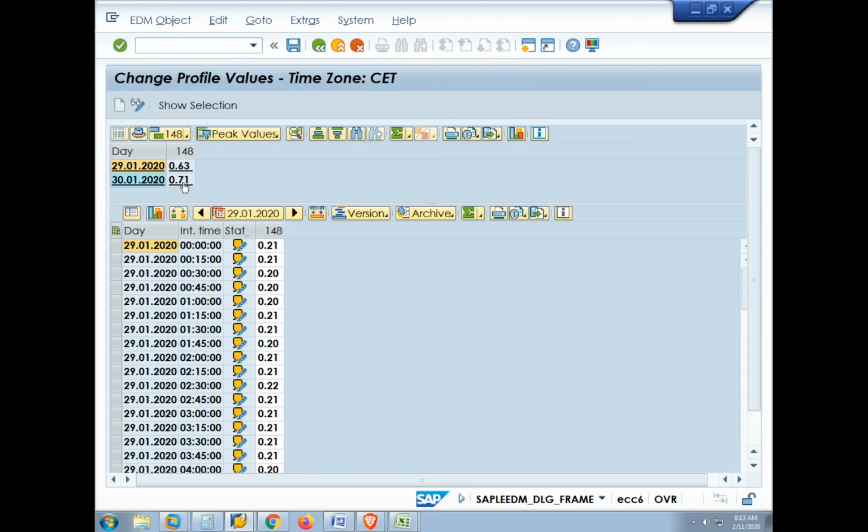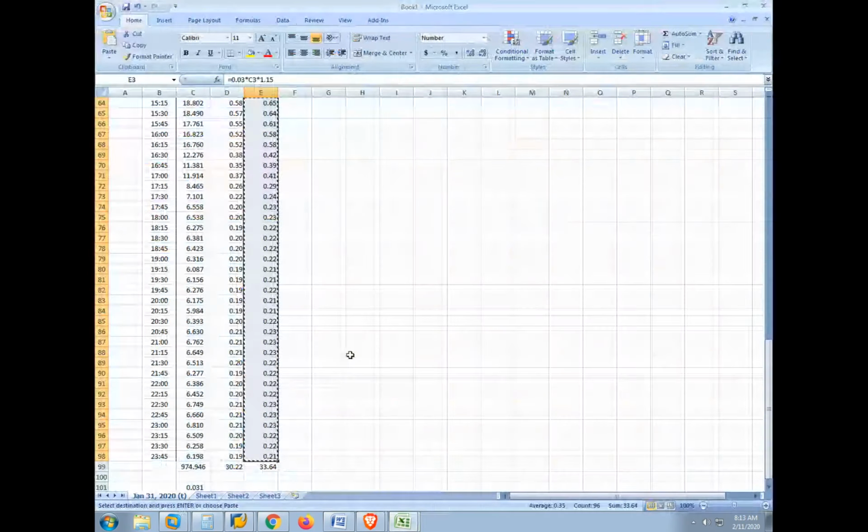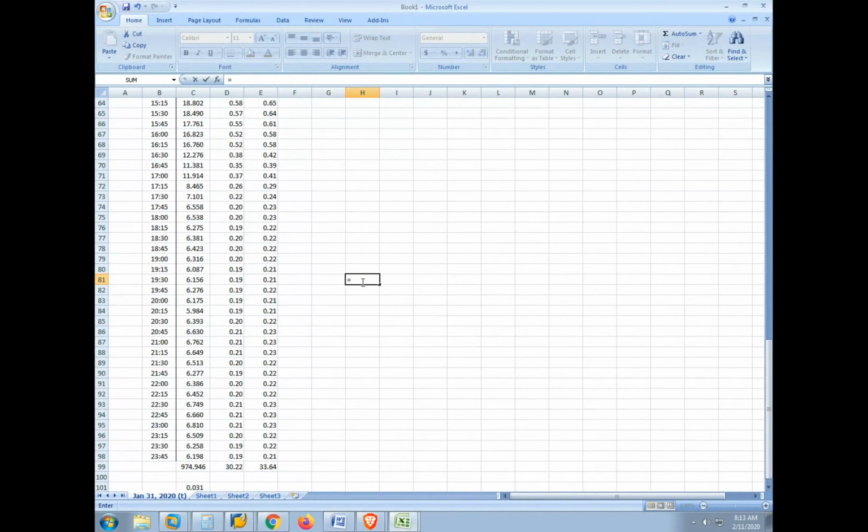So between these two, for both the days put together, what is the peak consumption? It is 0.71. At one particular duration of 15 minutes, the consumption has been recorded as 0.71 kilowatt hour, which means what is the maximum demand? The maximum demand will be 0.71 into 4. That will be 2.84 kW. That means for both days, the peak demand which has come into the picture is 2.84 kW. And we have the consumption data for both the days.